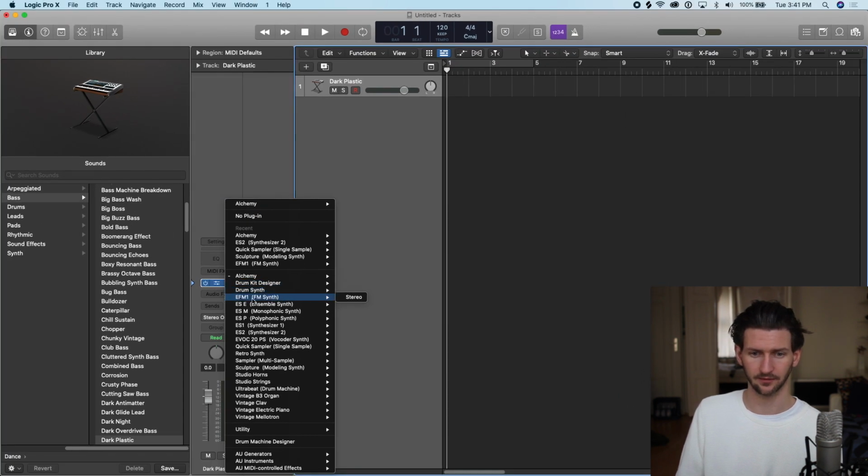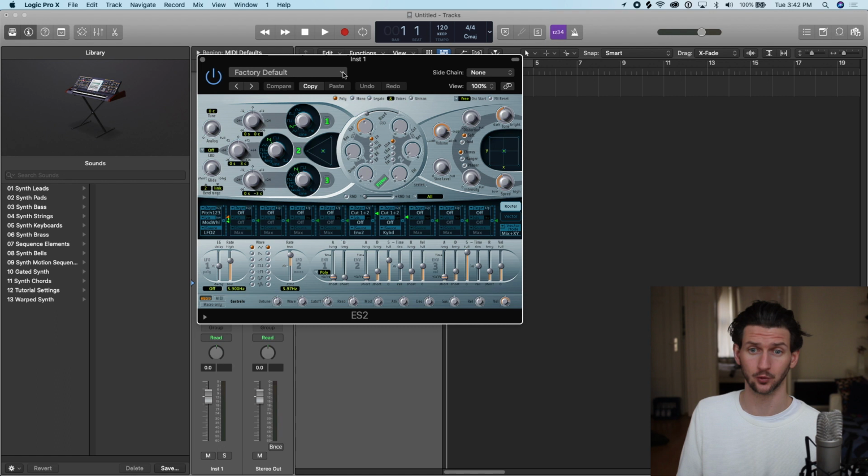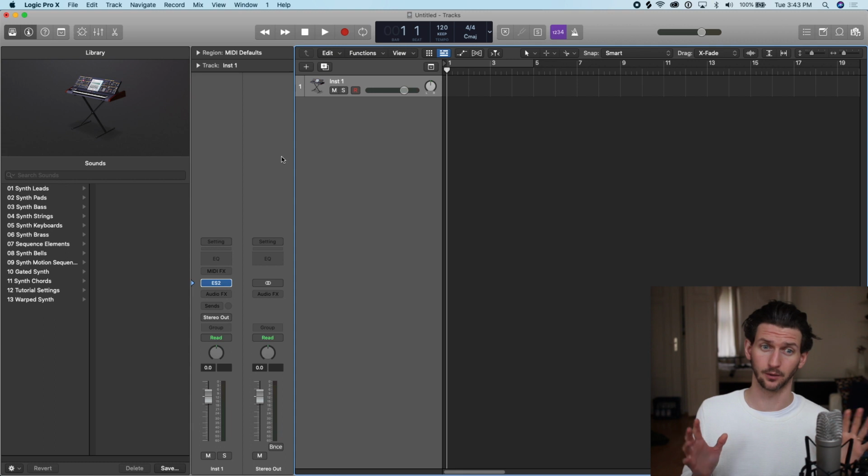We have a drum synth, we have an FM synth, an ensemble synth, monophonic synth, a polyphonic synth, the ES1, ES2, the Evoc, the quick sampler, the retro synth, the multi-sample, the modeling synth. So you get the idea. There are a lot of synths, and you choose any of these synthesizers, open it up, and then you have the availability to choose the different presets. Every synth in Logic has presets, so don't feel overwhelmed that you need to actually know how to use a synth right away. You can first start with the presets, and then you can get to know how the presets sound. So that's where the synths are located in Logic.